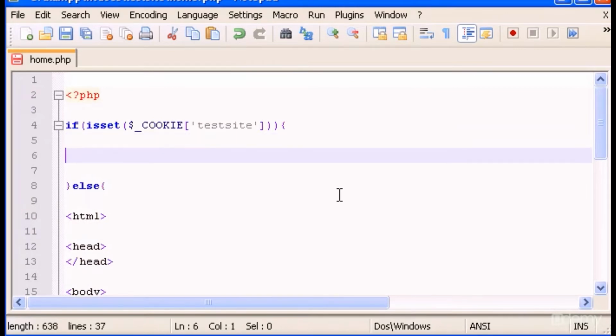Okay, so in here what we will type is: if a cookie test site exists, redirect me to the users area page. Our users area page was users.php, but because I've deleted that file, I'm going to build a new file, which is going to be called enter.php. This is a new file that we have to create yet.